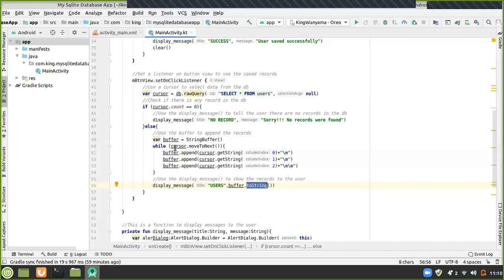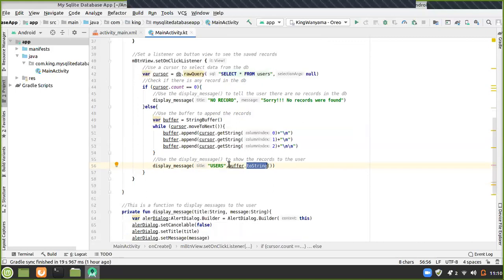So we can even simply say, use the buffer to append the records, then we display it as a string. That is the importance of the buffer. For as long as we have the data inside the buffer, we can straightforwardly just print it as a string without doing any conversions or bothering about the order of the data.